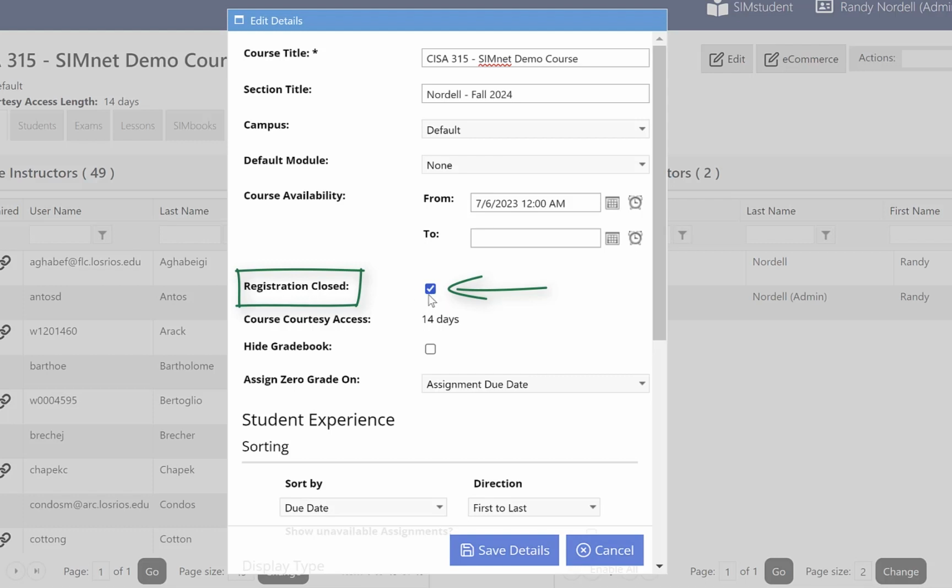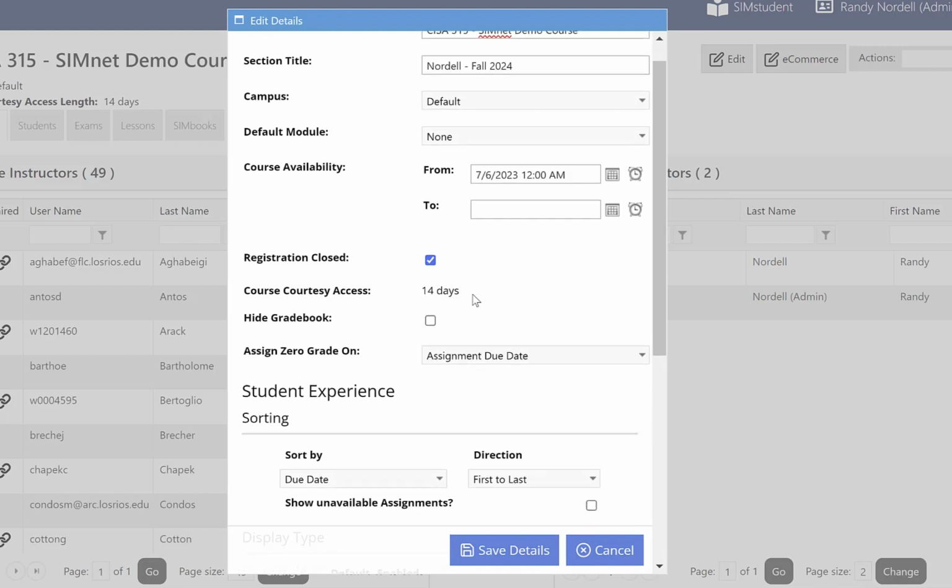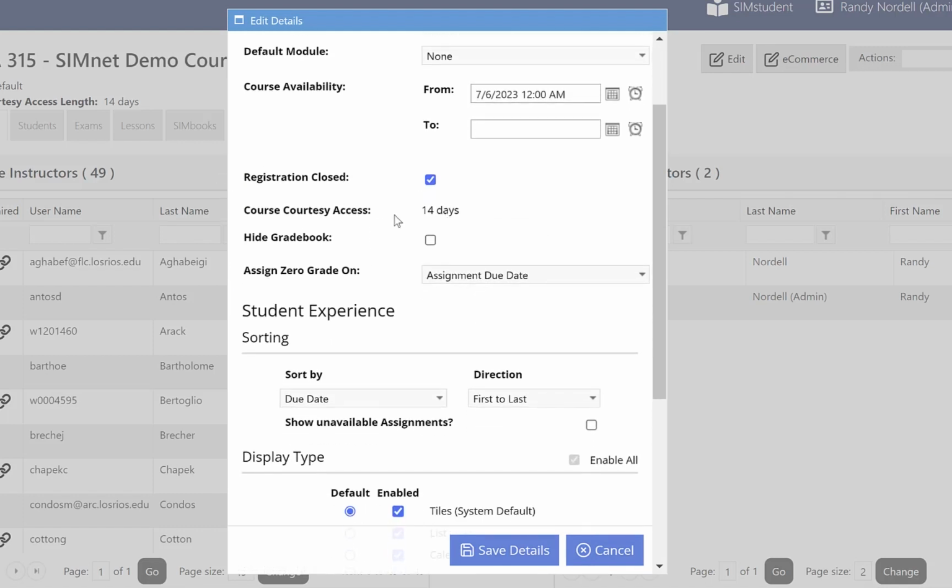Now, a little bit of a misnomer. Registration closed doesn't mean they can't register. It just means they have to register through the LMS. When you pair up your course with your LMS, they have to go through the LMS in order to register for this course. So I would definitely do that. Most of these are just default settings that I would leave the same.